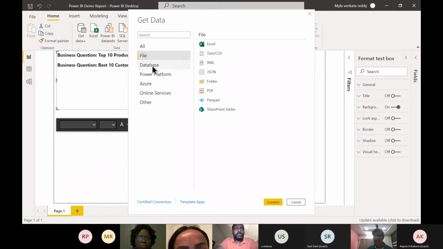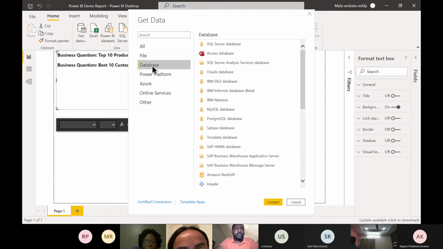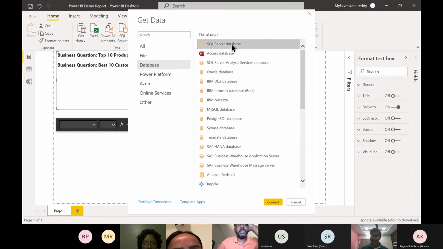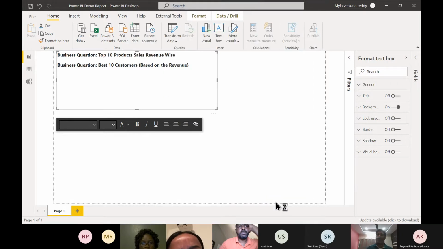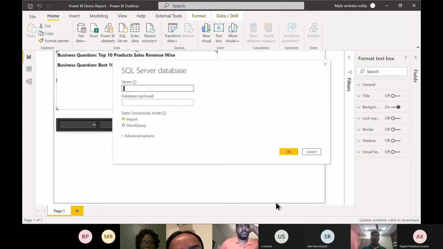Now, what database do you want to connect? SQL Server, I said, right? So I'm selecting SQL Server. Wow, beautiful. We are making this connection. Let me click on Connect. The moment I click on Connect, we get one more window, which is for the SQL Server database.